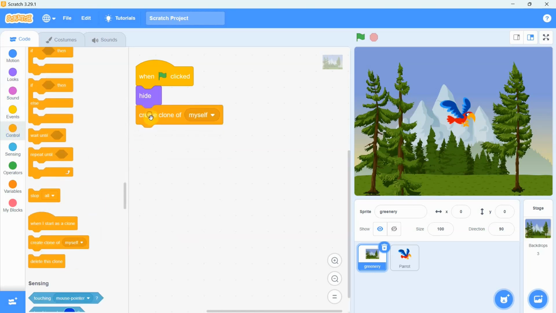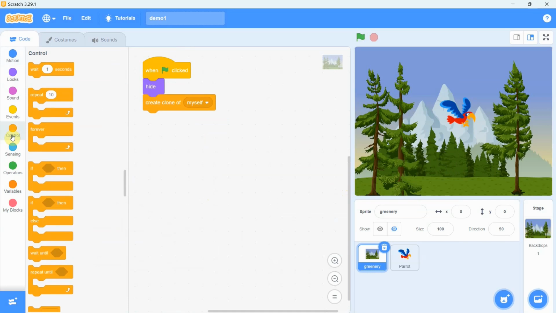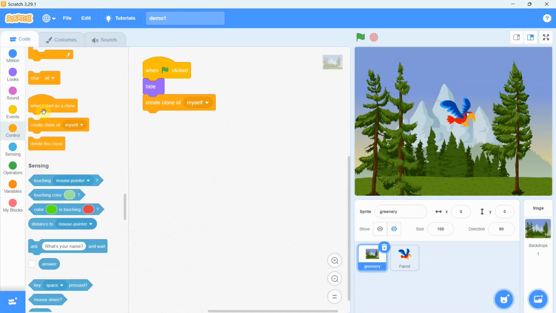We know that when a clone is created, an event is generated called when I start as a clone. We get this event from control category. Clone means another copy of the greenery sprite is created. Since the sprite was already hidden, so this clone will also not be visible. We shall make it visible at the right time when needed.